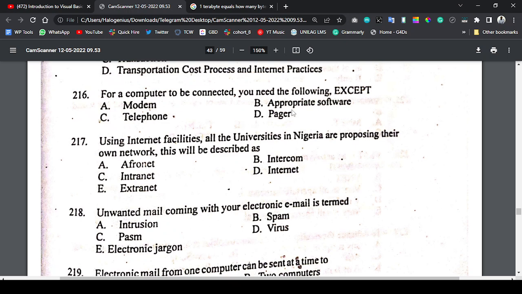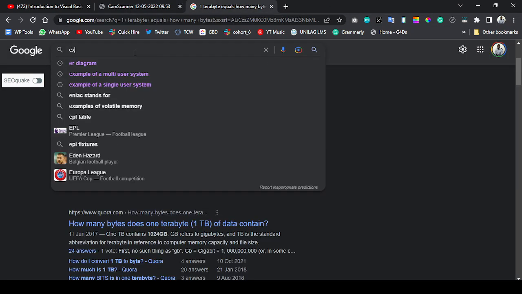So 216, for a computer to be connected, you need a modem, a telephone, a pager, the appropriate software. You don't need a pager. So that would be the answer. 217, using internet facilities, all the universities in Nigeria are proposing their own network. Their own network. It should be intranet. Okay, that will be extranet rather. That will be extranet.